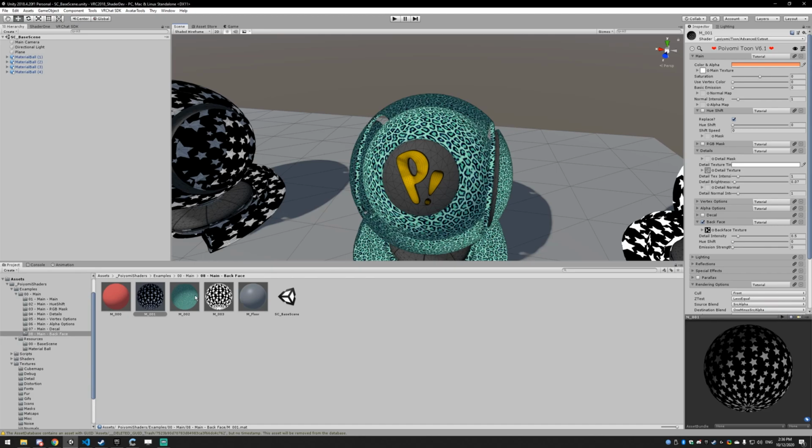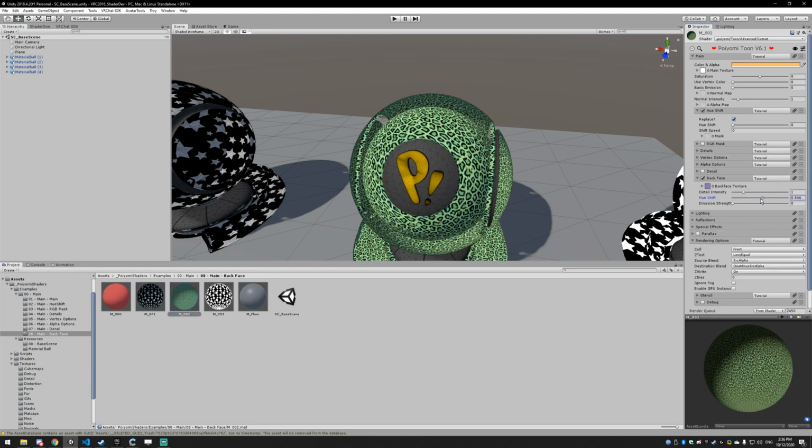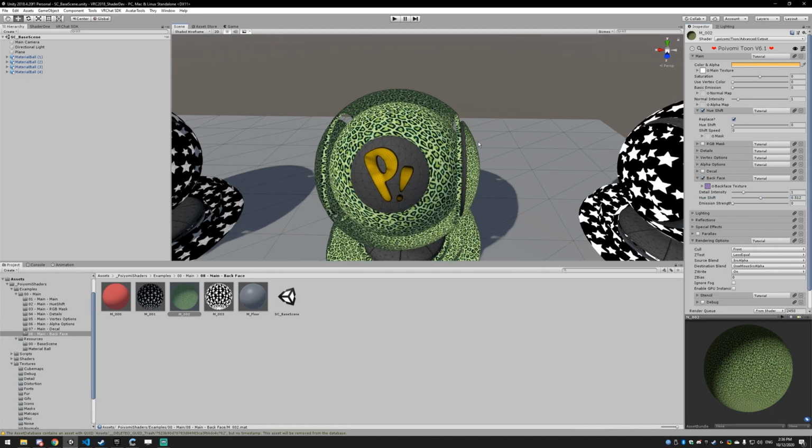This is hue shifting. So by default, this would look like this. And if you go up here and you enable hue shift, you need hue shift enabled for this to work. You can hue shift the back face. This will not hue shift the front, just the back. So maybe you want the same texture on the front and back, but the inside one to be a different color. You can use hue shifting for that.